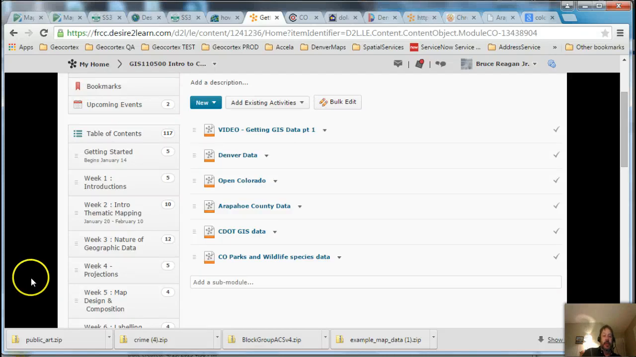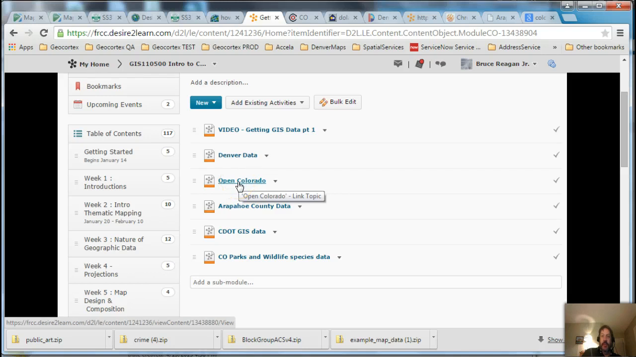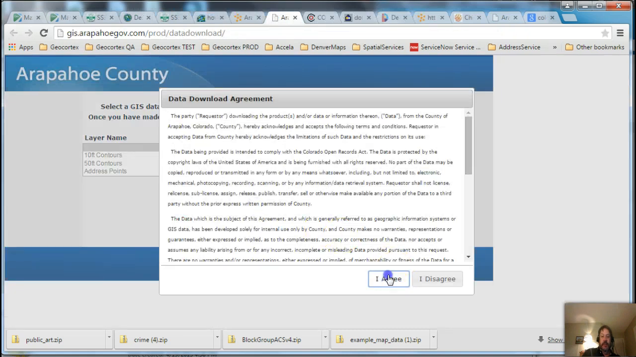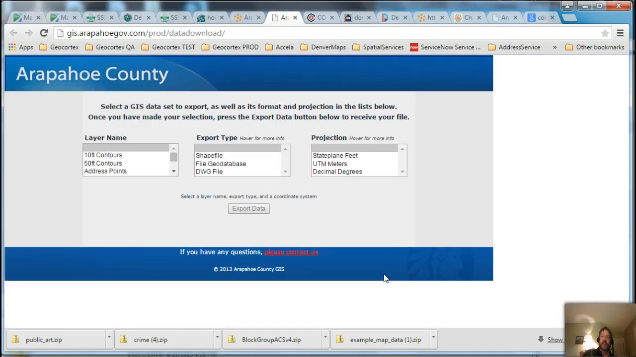Okay, so we talked a little bit about Open Colorado. It's a really great place to explore for data. Here are a couple of other examples, Arapahoe County data. You'll notice that each one of these interfaces is a little bit different, so it's sometimes hard to know. Anyway, over here, for example, they have different information: trails, zip codes, zoning, etc.